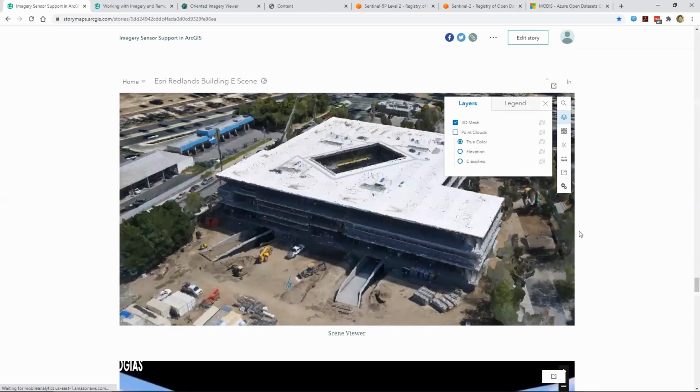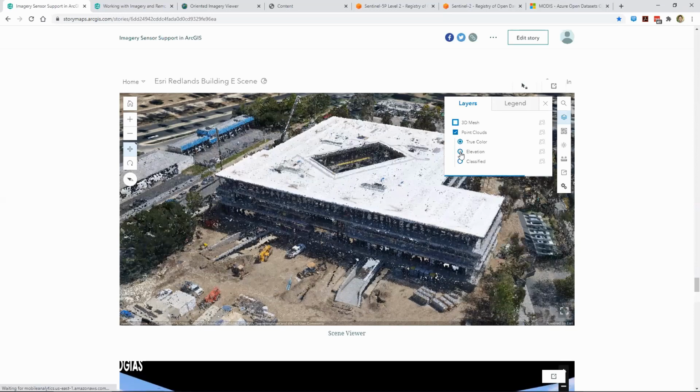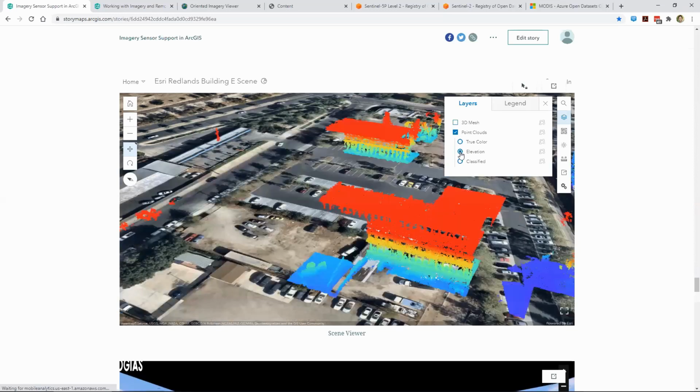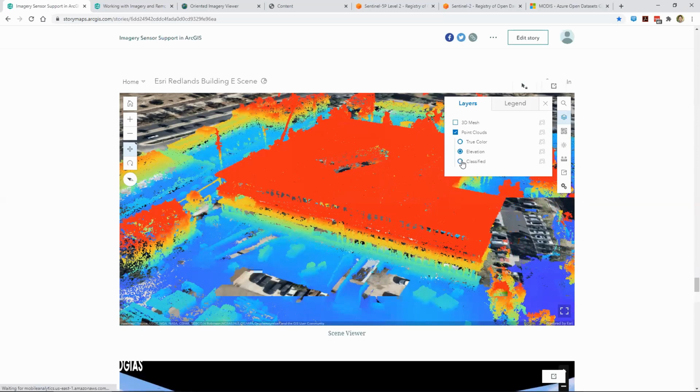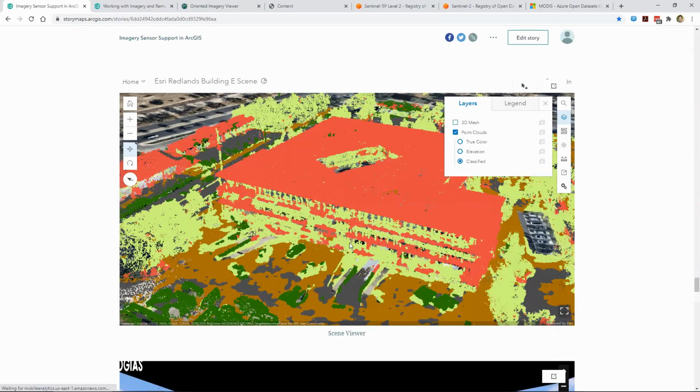In addition to that, there's the ability to take these point clouds and work with the different renderers. Here we're looking at the mesh, but I'll turn that off. I can look at the point cloud either as true color or as elevation values, or even classified as ground, building, or vegetation, as you can see here.